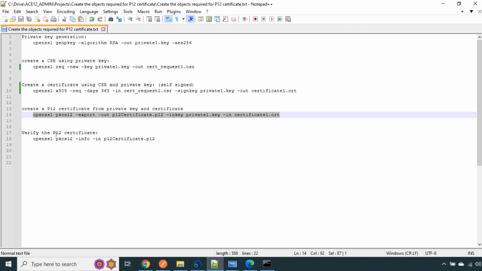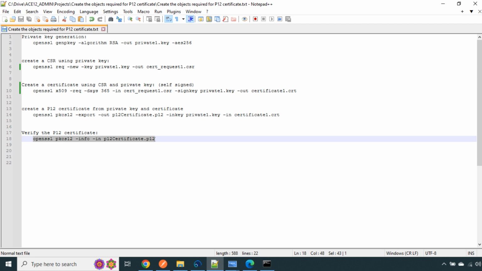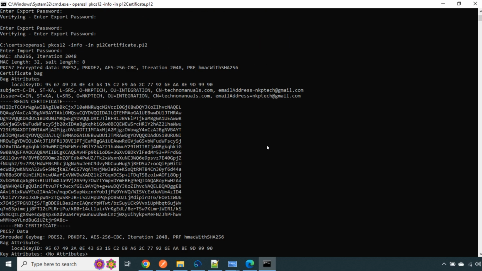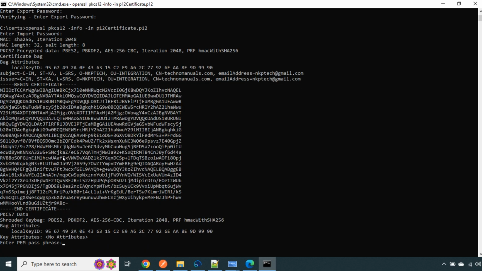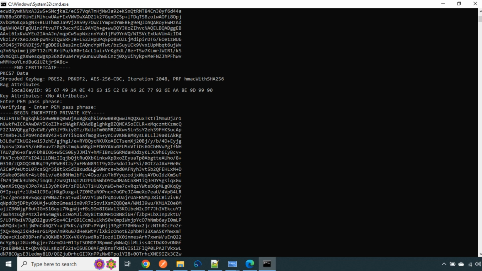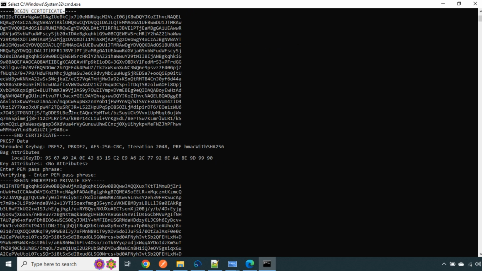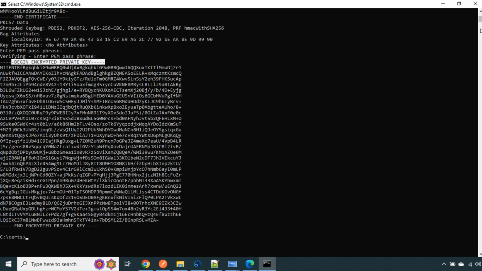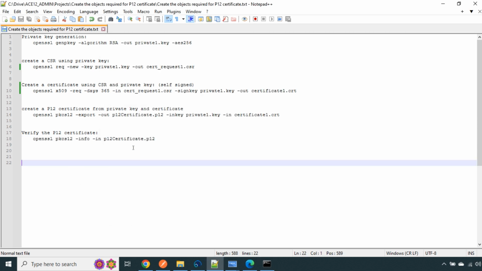Now we have the option to verify the P12 certificate. Just run this command to view. Enter password. What we gave to the P12 certificate is ABCD1234. Now you can see the details here. I'll enter the password. Certificate details and private key details. We'll have all the details in this P12 certificate. Now we have generated all the objects and the P12 certificate. Next step is to use this P12 certificate to enable SSL.